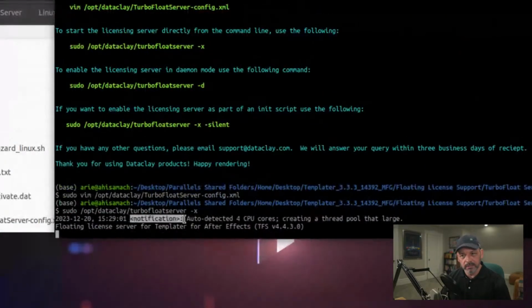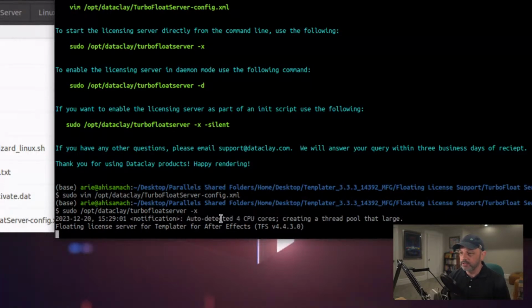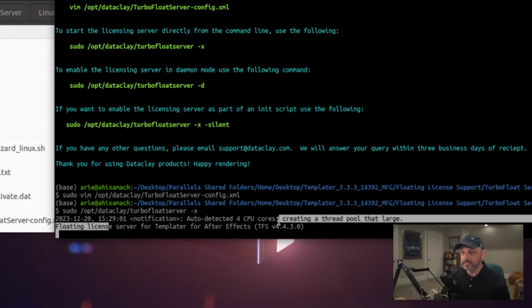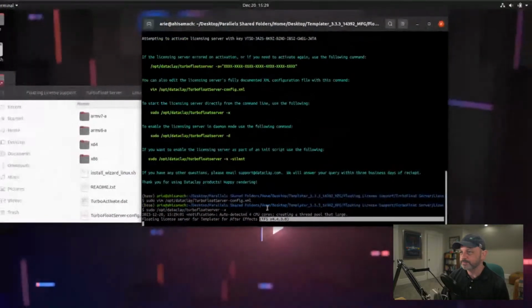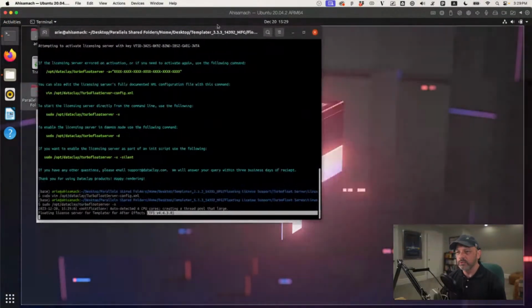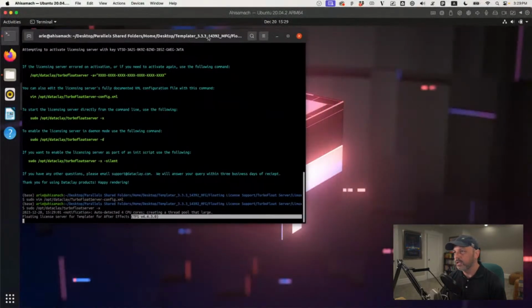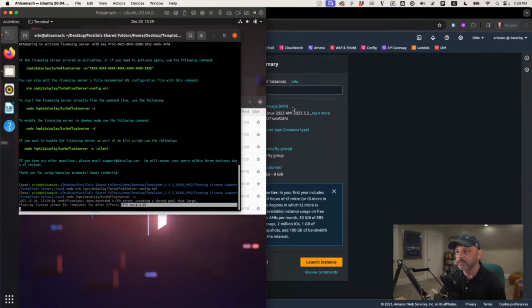And you're going to see a message here that says, okay, we've got a notification. And this is all getting logged, by the way. And it's creating a pool of threads. It's going to utilize all the cores in this VM. And it's started and it's ready to go. And this is the version of the TurboFloat server. Okay. So what I'm going to go ahead and do is move this over here, make it a little bit smaller, and bring this over to the side as well.